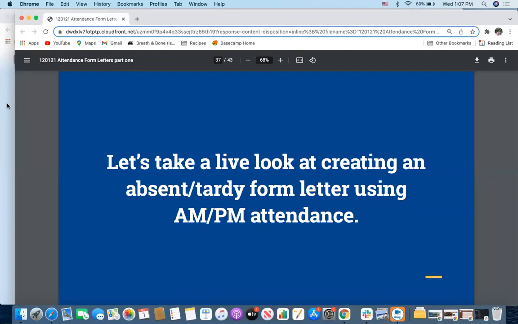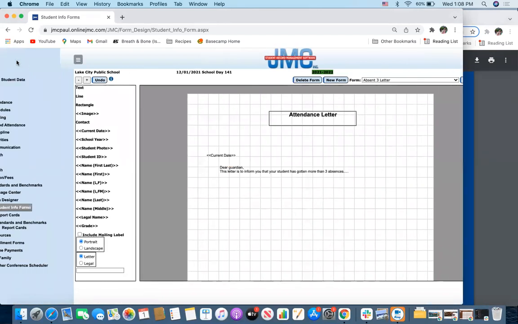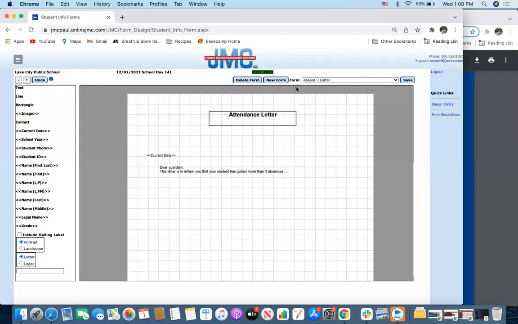So we're going to take a live look at creating an absent tardy form letter using AM/PM attendance. Now, I'm not going to spend a lot of time on this because it's basically the same. Okay, so I'm going to just save this. We're going to go into, once again, Form Designer, and we go to Student Info Forms. We're going to select a new form.